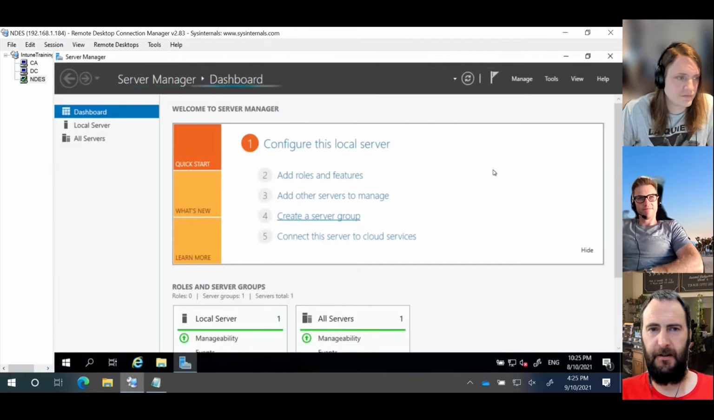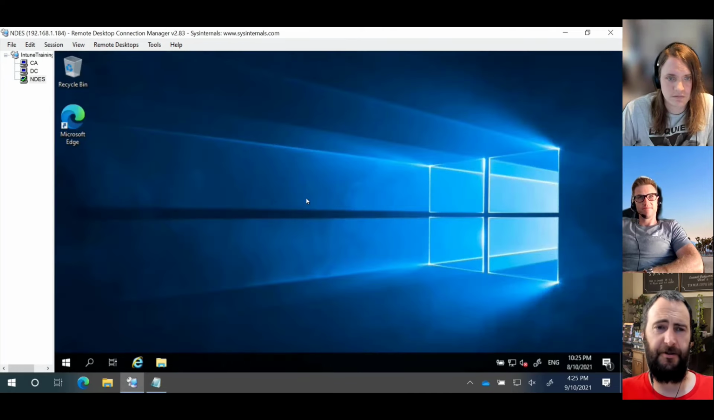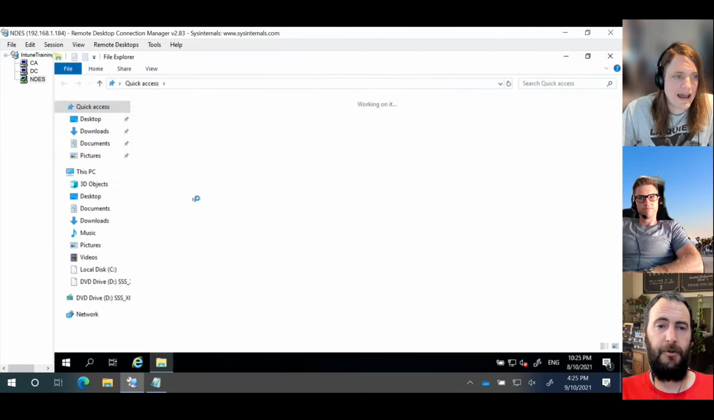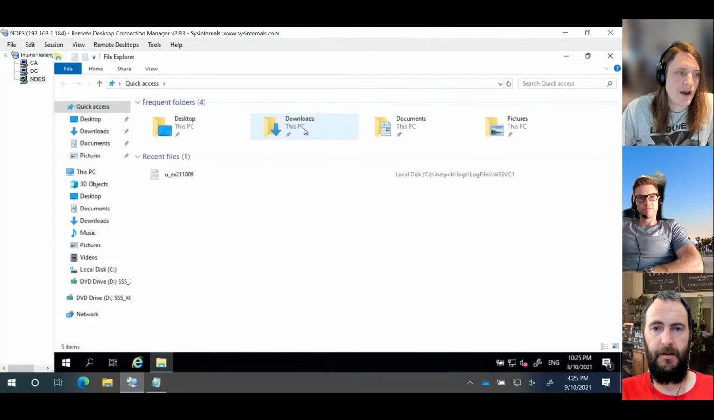So, cool, our server's back up and running. Obviously, I haven't disabled Server Manager on this computer because it's a lab and who cares. We're now going to go and install the AAD app proxy.